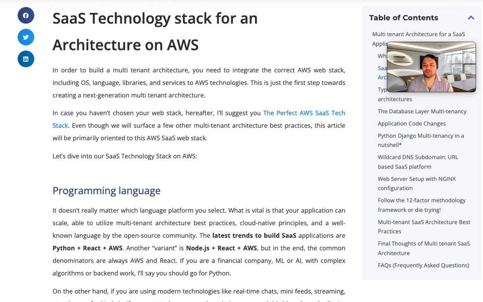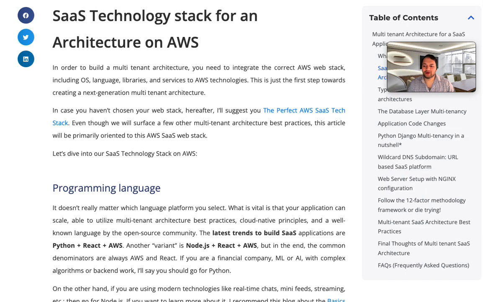And in case you haven't chosen your web stack, I would suggest to you the perfect AWS SaaS tech stack article. And even though we will surface a few other multi-tenant architecture best practices, this article will primarily orient towards this AWS SaaS web stack. So let's dive deeper into our SaaS technology stack on AWS.